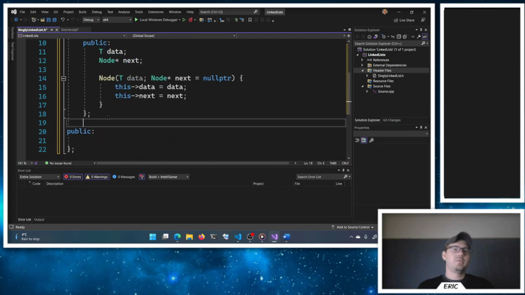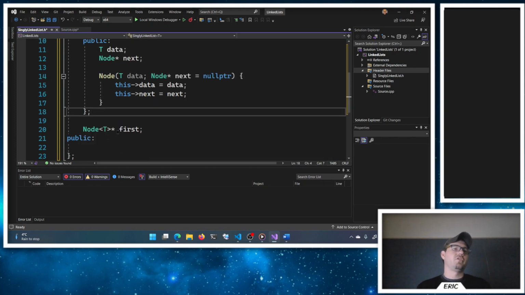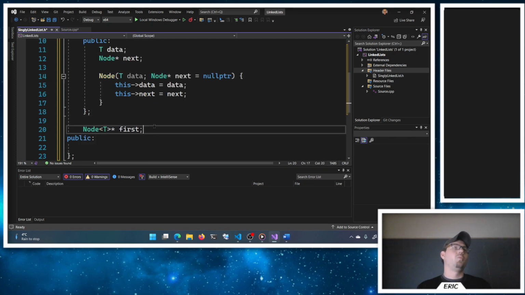Okay, so other private values then we're going to have, right? We're going to have our node of type T for the first, right? And this will probably be a pointer, right? A pointer to the first node. Okay, where is the first node in my singly linked list? That's the thing I needed to track, right? Who came in first? Where's the first thing? After that, I don't need to know where any other node is in memory, right?